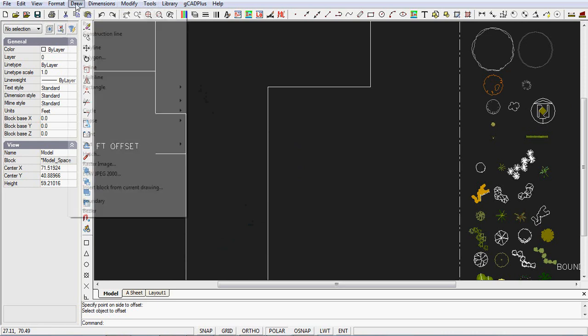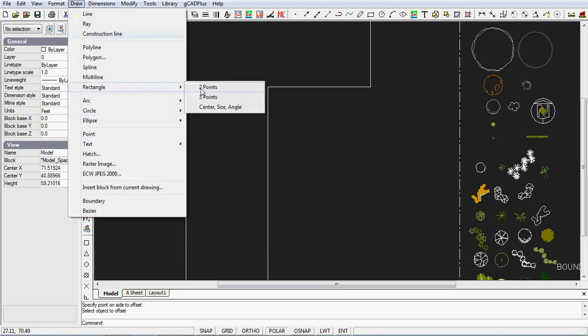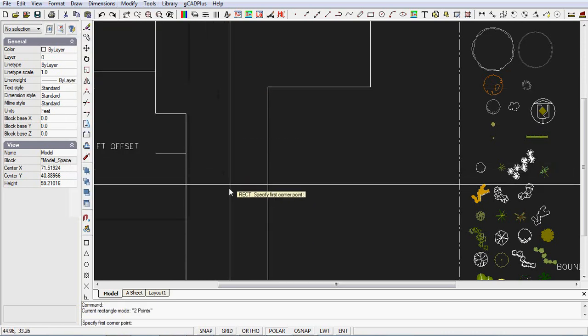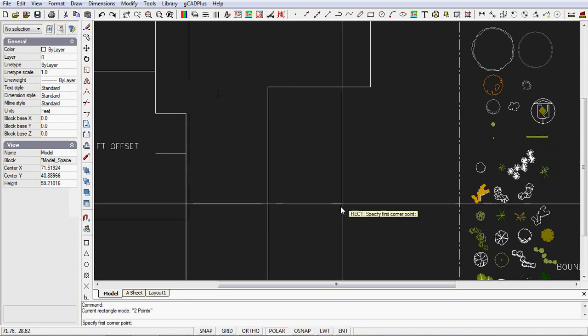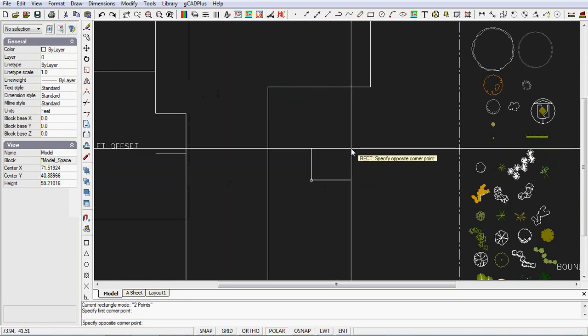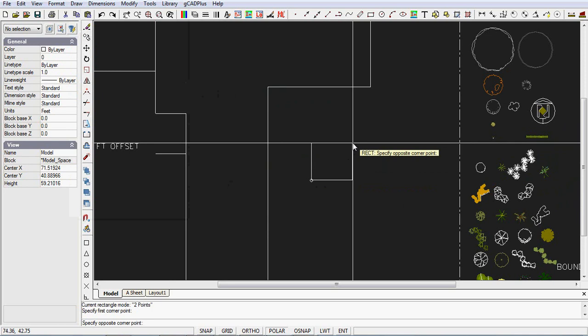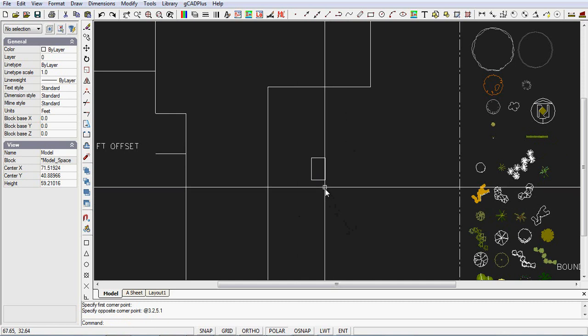And now we're going to draw a rectangle, and we'll use 2 points. So I'm just going to put one down, and then we'll move it into position afterwards. So we'll put it down over here, and I move, and for the opposite corner I can use the at sign. That means relative to this particular point. So I can say @3.2 units or feet, comma, and 5.1 is the other dimension that I need. And there's our little entrance portico.